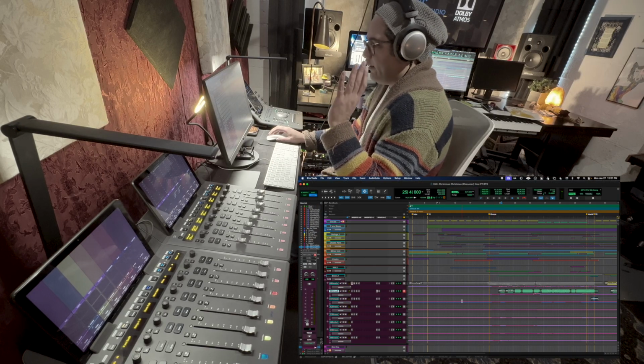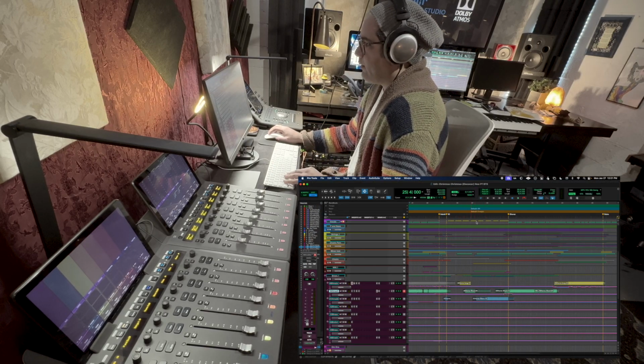So that is the brass. There's other parts as well. We have some shorts.